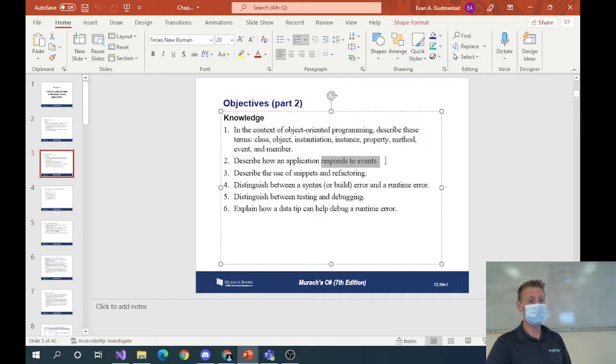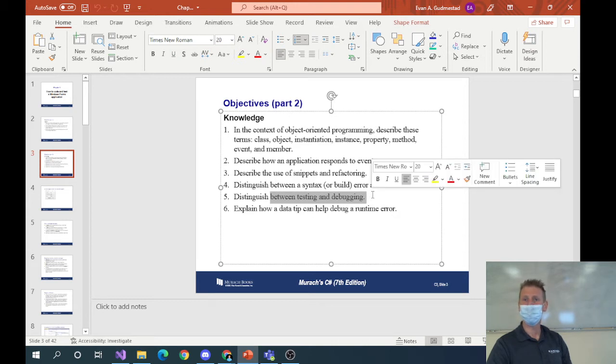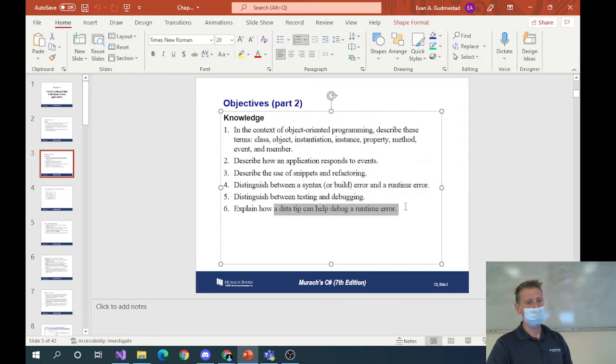We'll go into some event handling, code snippets and refactoring, the different kinds of errors, syntax errors versus runtime errors. We kind of saw some different syntax errors last week when you got the red squigglies. You know, that's an example of a syntax error. There's a little bit of difference between testing and debugging. A good distinction between what is testing, what is debugging, and then something called a data tip when debugging runtime errors.